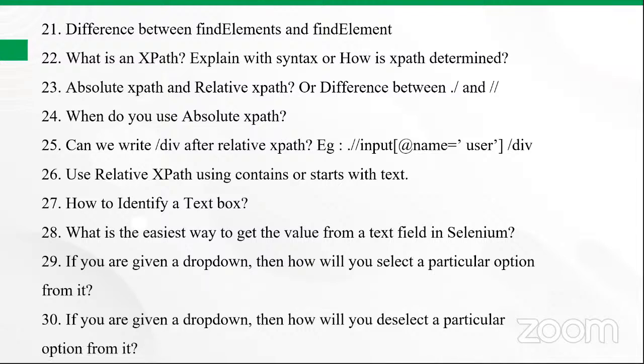Okay, so we can move. If relative XPath is difficult, then you can write absolute XPath. That will definitely identify that element. Is it clear? Yeah, definitely. We can move on.